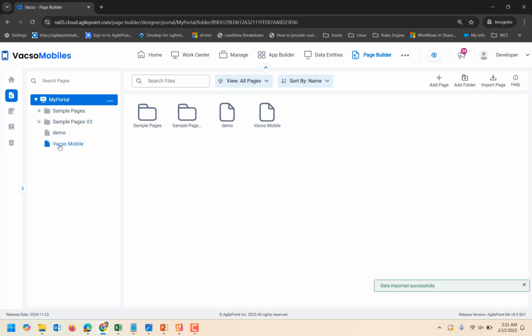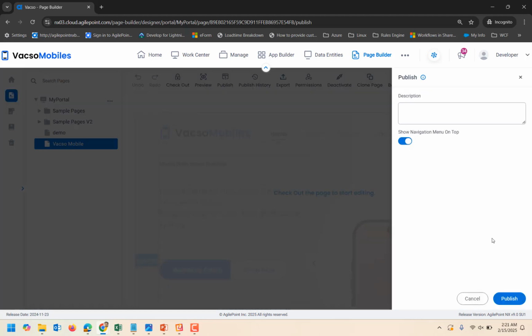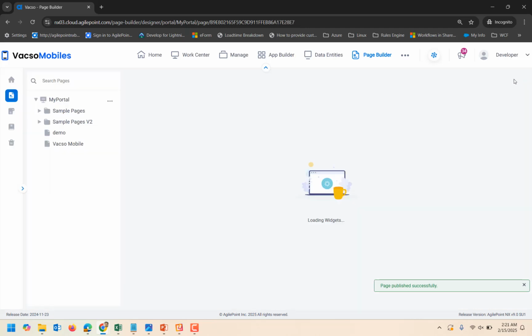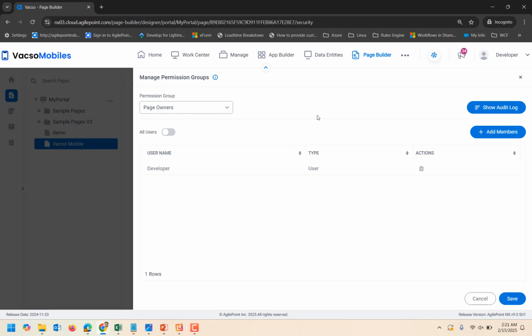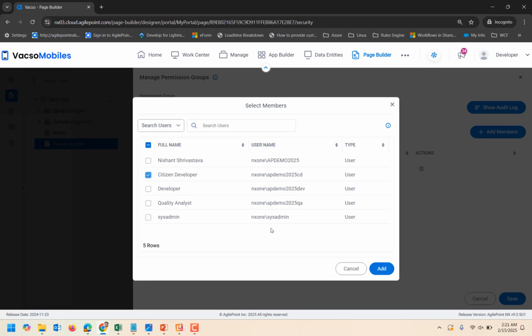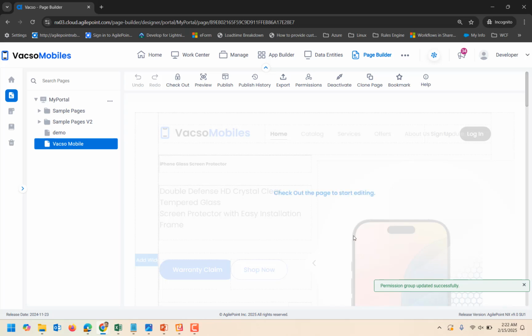And if I drill down, I can see the page called Waxo Mobile. I'll go ahead and publish this out. I can set it as a home page if I wanted as well. In my case, I'm going to look at permissions. Now you're looking at the fourth layer of security. This is the page level security. I can always control who are the owners of this page, and who are the designers who can view this page. I can go in and give permission to citizen developer. I can do a quick preview of this page.